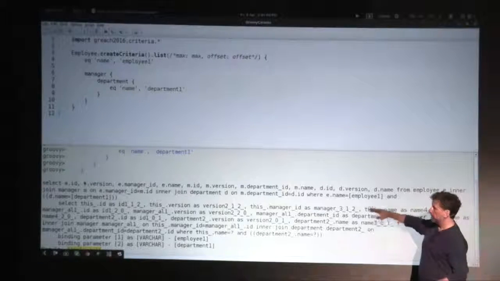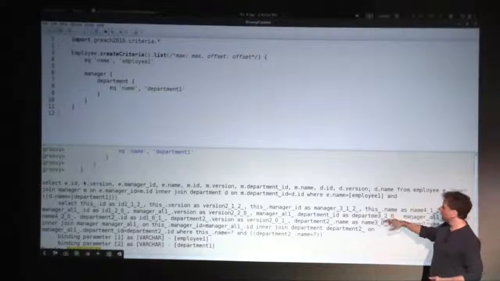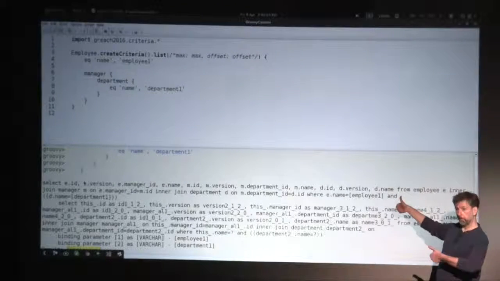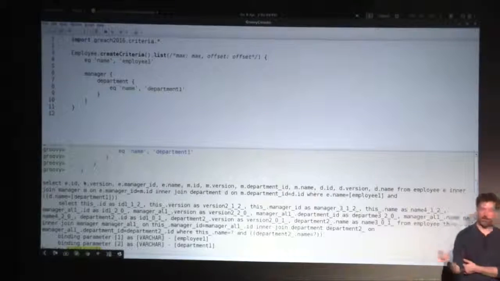And I can filter this out. I'm only showing this for debugging purposes. This is what I would normally see. And this is, do we like this? Is this good? So this will be available very soon.